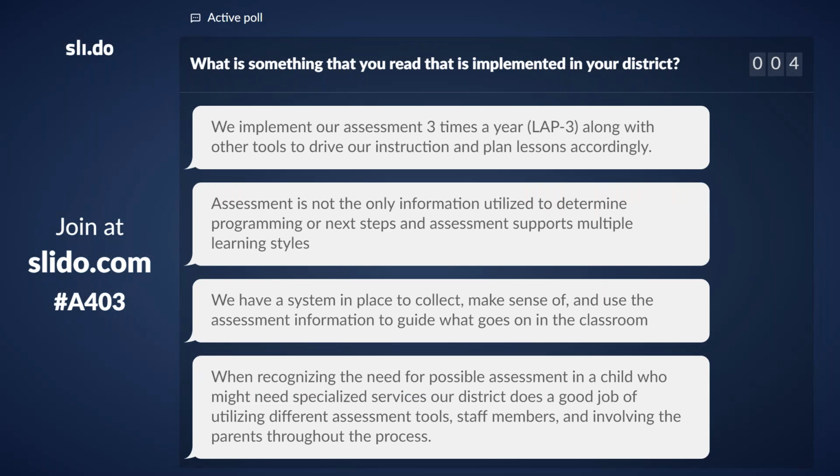It's important to make sure that we're using multiple sources of information to determine placement or programming next steps. It's also important to make sure that we're assessing throughout the year, not basing decisions just on one assessment window. And wait to see if there's any other responses that come in before we go to our next question.